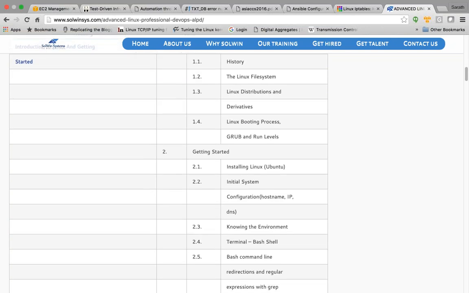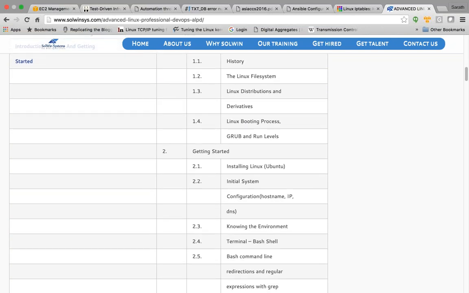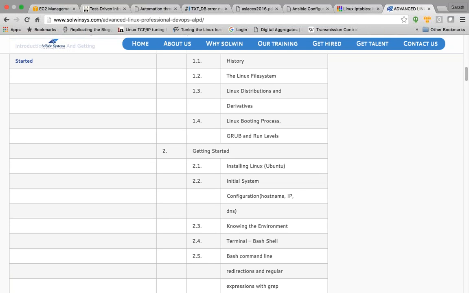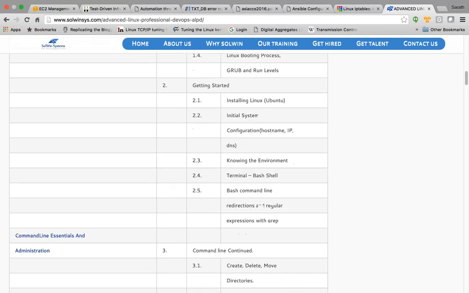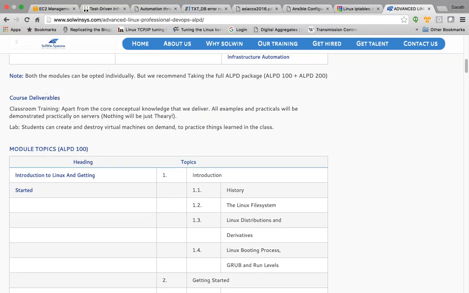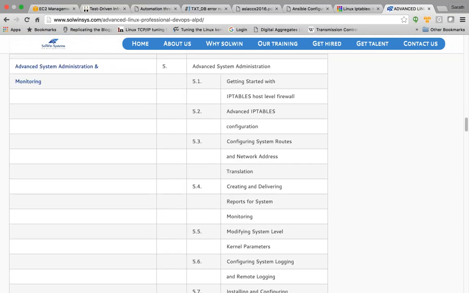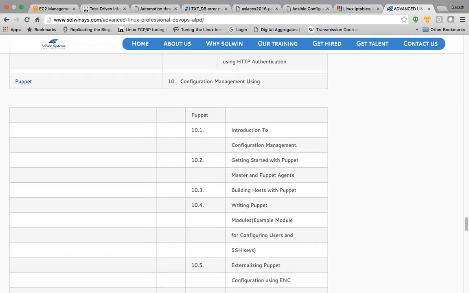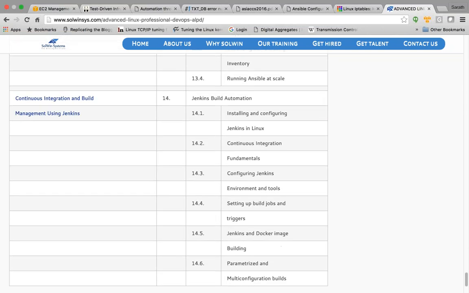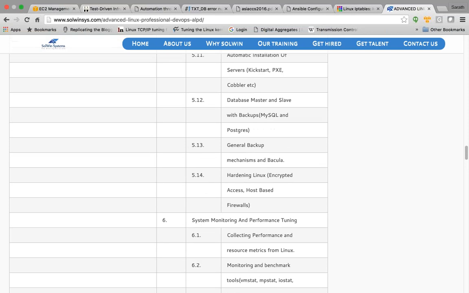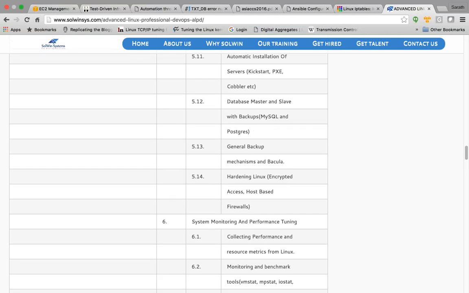it is pretty clear from the curriculum described in this link that each and every component that we will be learning is going to be in fine-grained detail. In fact, I must say the link itself describes the detailed topics that we will be covering in the two modules that we are going to learn during the course, that is ALPD 100 and ALPD 200.